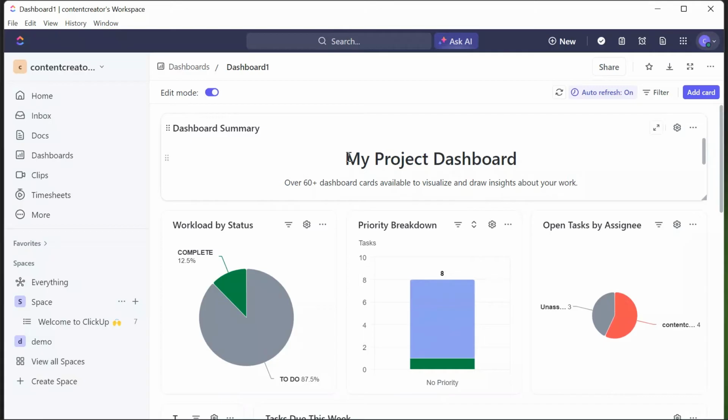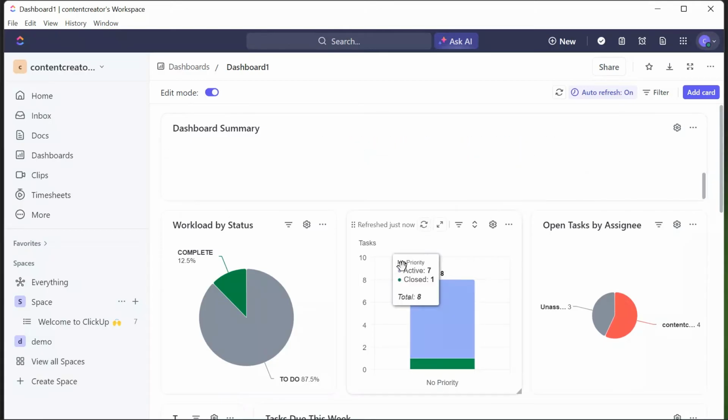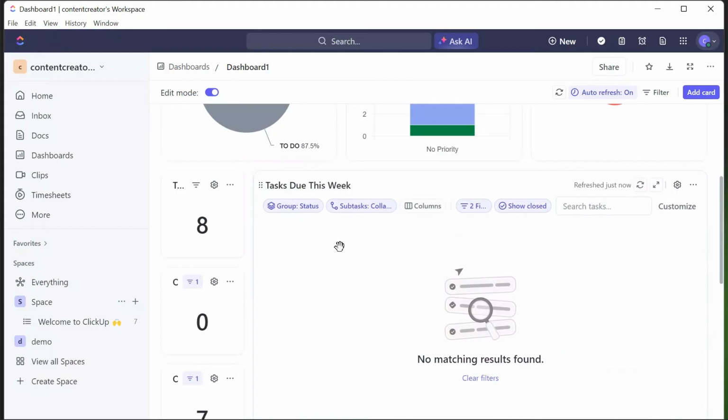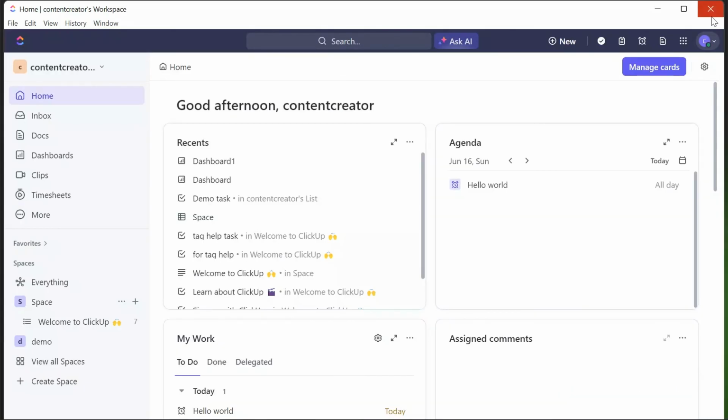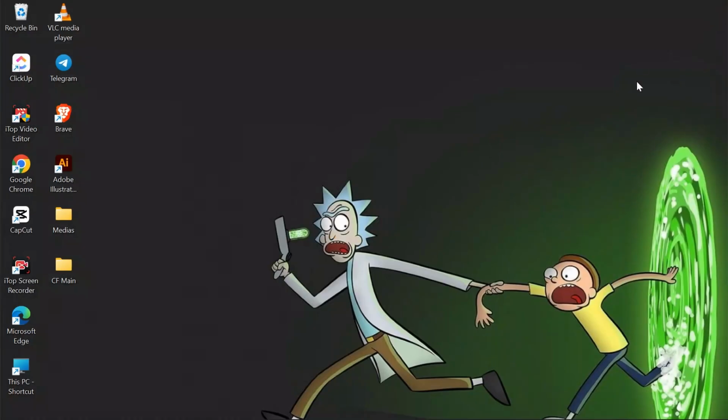You can see workload by status, priority breakdown, open tasks by assignees, and many more options in here which will help you to manage your projects. This way you can use ClickUp to manage your projects very easily.